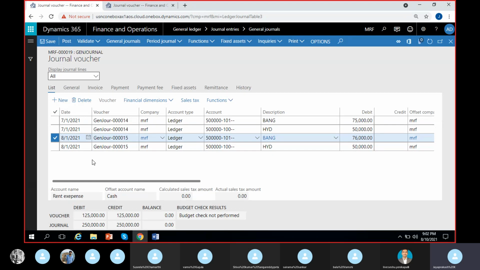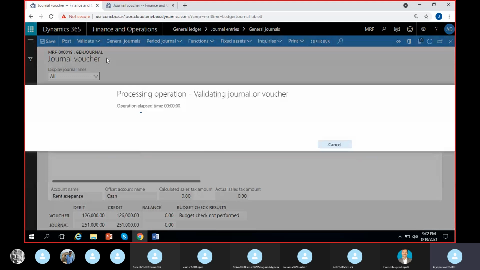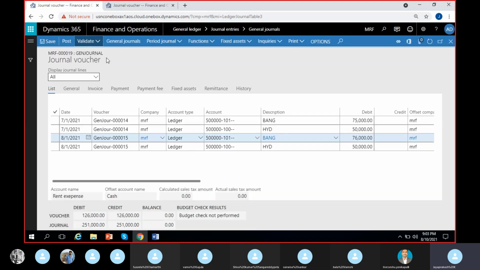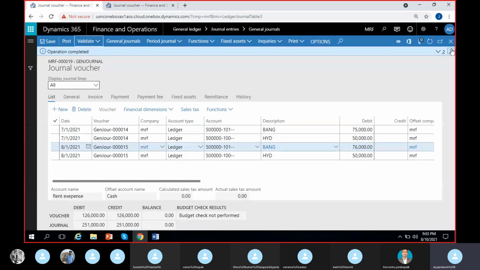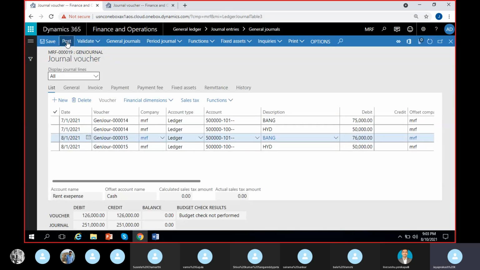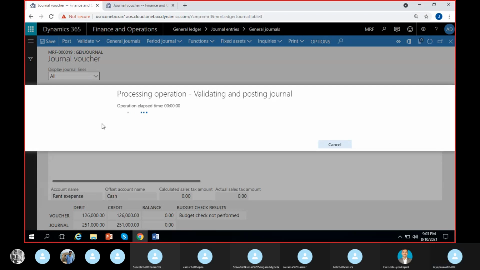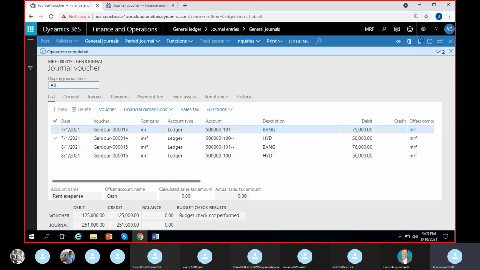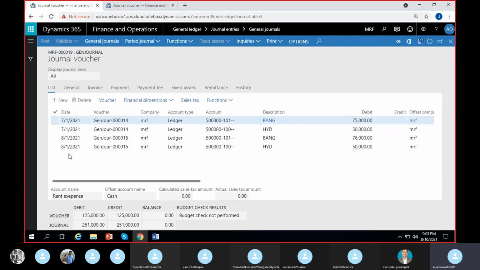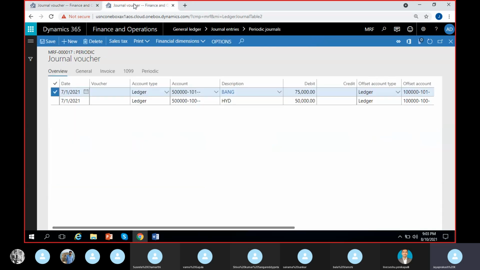So this is one way how we can create and use the periodic journals. I can now validate this one to check if there are any errors like in the previous case. I don't have any, and I can post it. And it is posted. The rent for the month of July and August is posted or paid. Now I can go back.